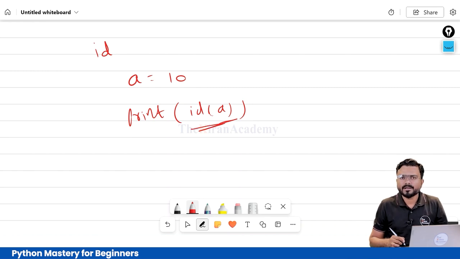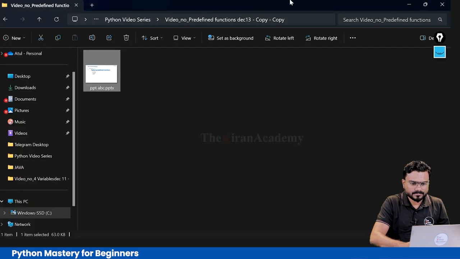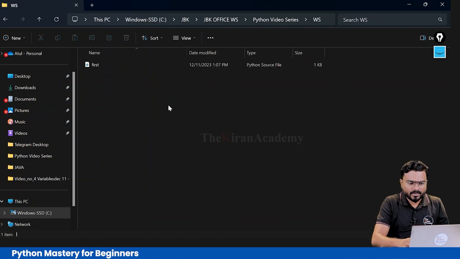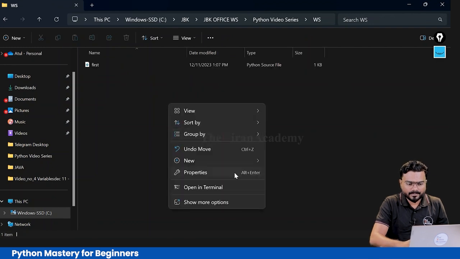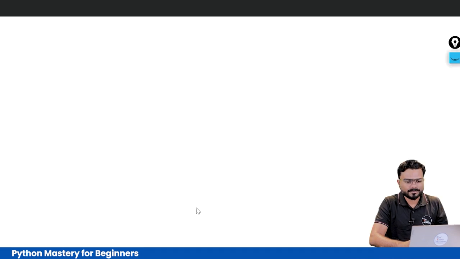So as a beginner, we must know these three functions. One is print, another one is type, and the third function is the id function. Let's write the code for the same using VS Code. So let me open my VS Code. I have already created a workspace, and I just opened that workspace in VS Code.